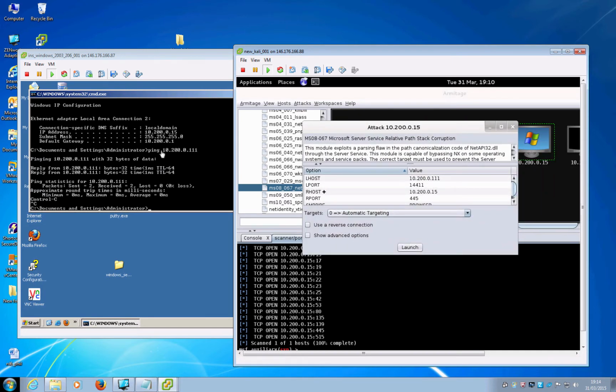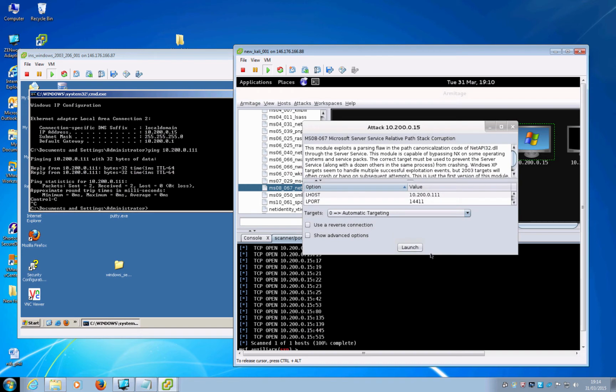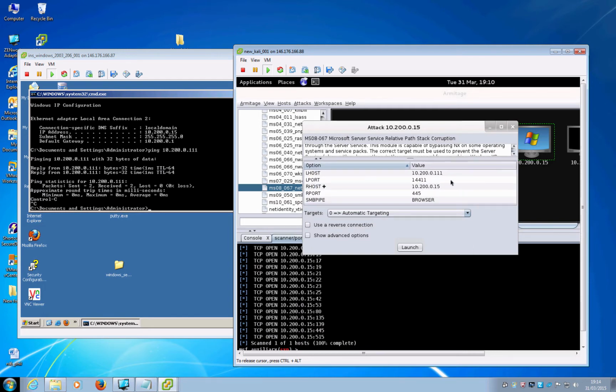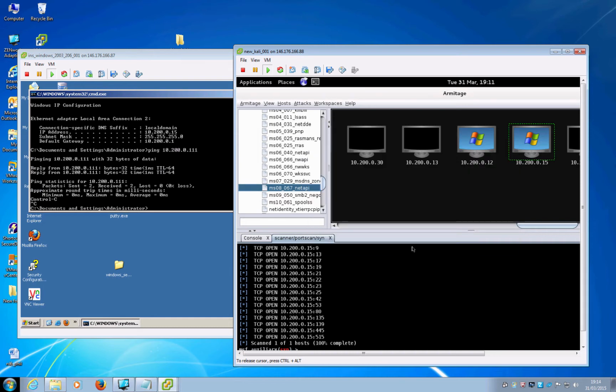Okay, so this is unpatched Service Pack 2, but this exploit here will exploit 2003. You can see the details of it there. Okay, that's fine. So we'll go ahead and we'll just launch it.